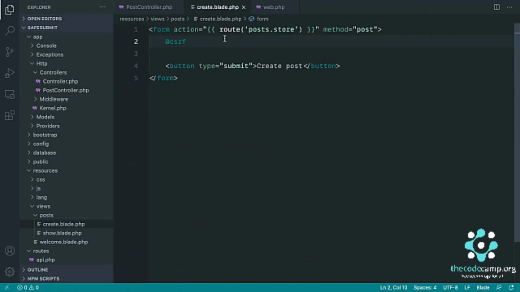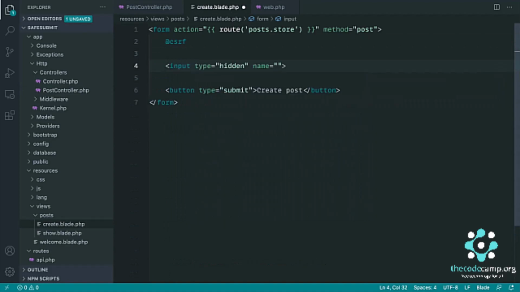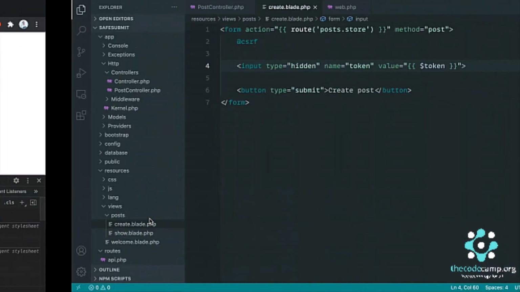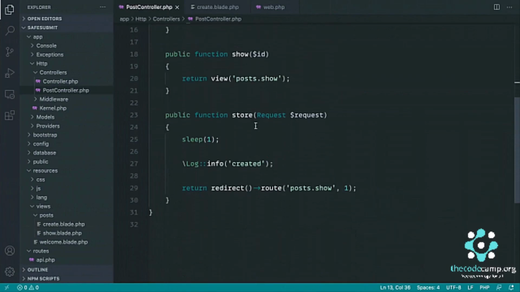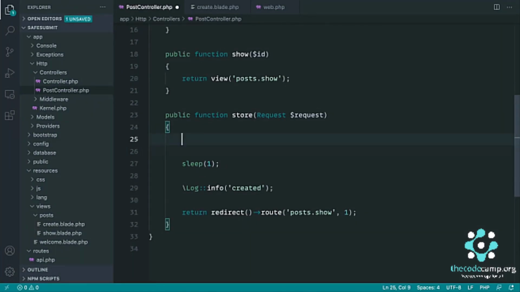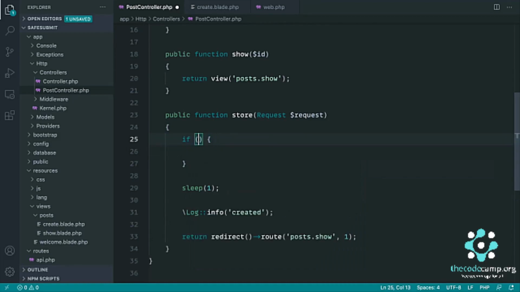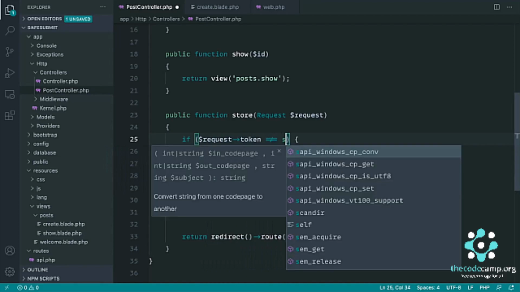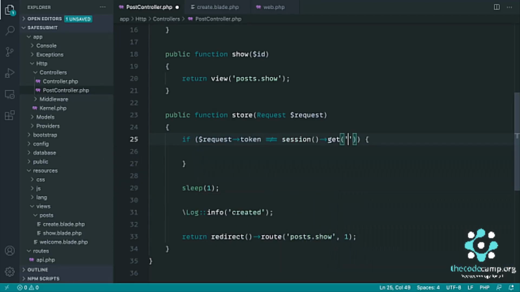So over in create, let's go ahead and create a hidden input with the name of token and the value of that token value that we're passing down. So that's now over in our form, and we can see that just here. Okay, so the next thing is when we submit this down to store, we want to check if it doesn't match. So let's go ahead and check if the request token doesn't equal the session's get token.